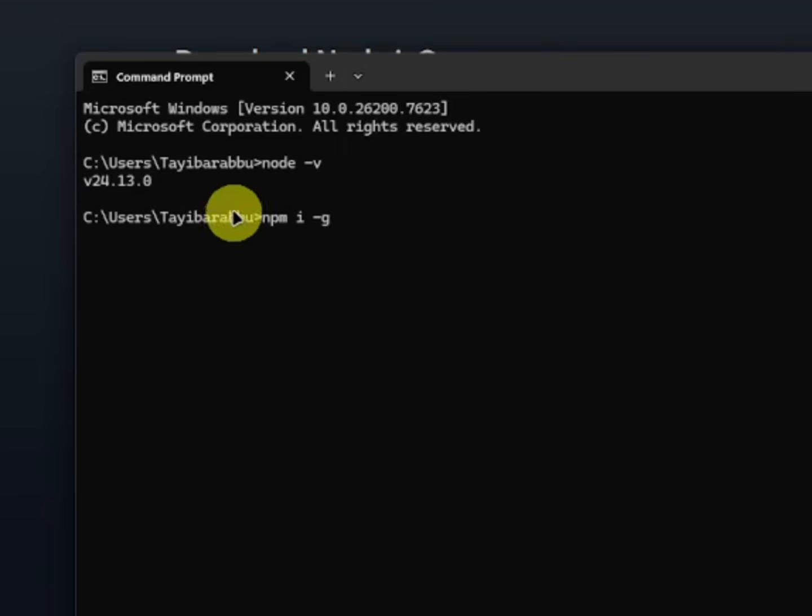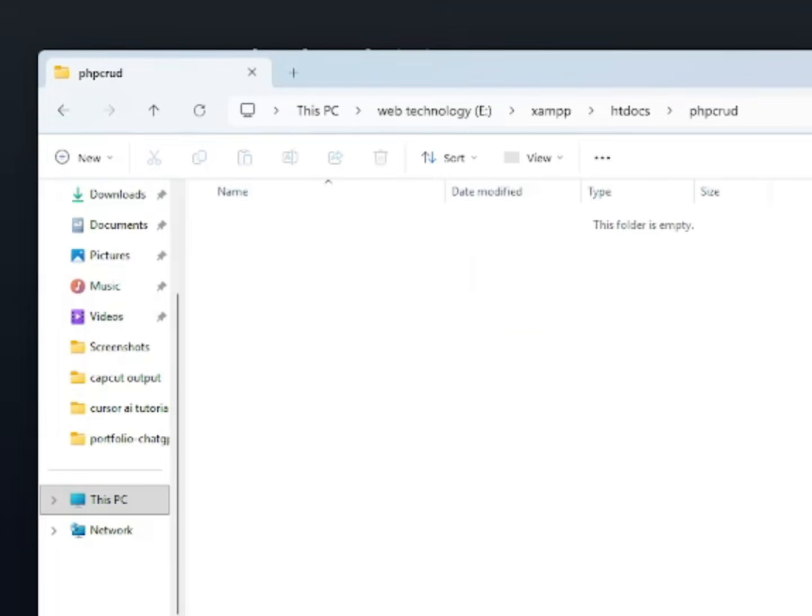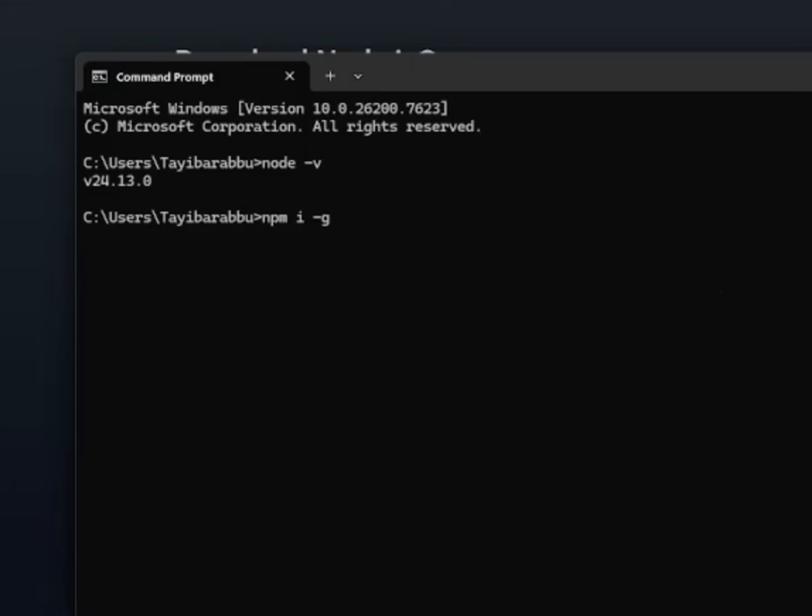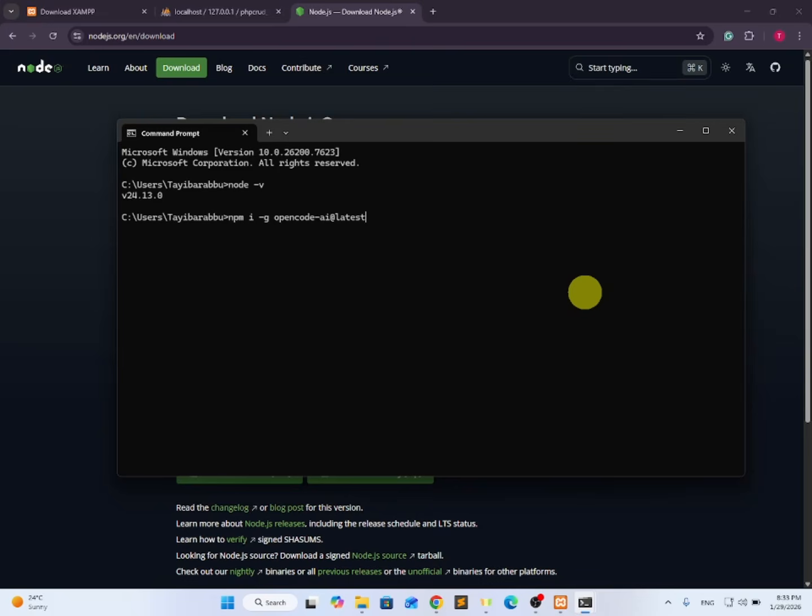Let's say I don't want to create in C users, okay? I want to create somewhere else, let's say here. So I can use it anywhere on my PC if I install it globally. That is the reason I have to add -g. All right, now space. Now I will type opencode-ai@latest to download the latest version. And now you just have to hit enter, then it will be installed on your PC.